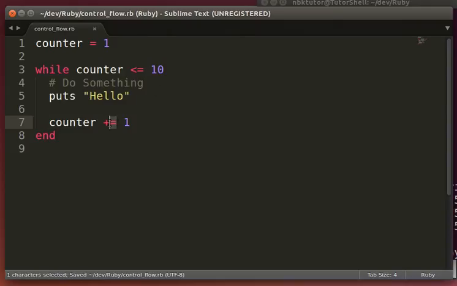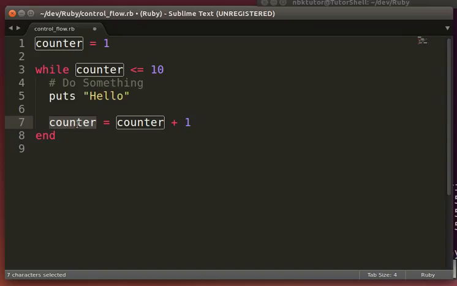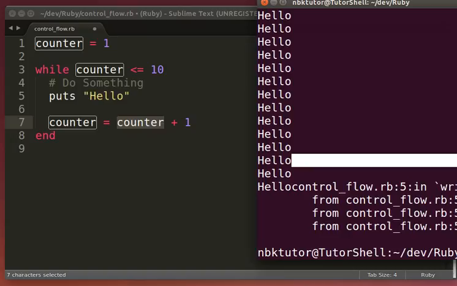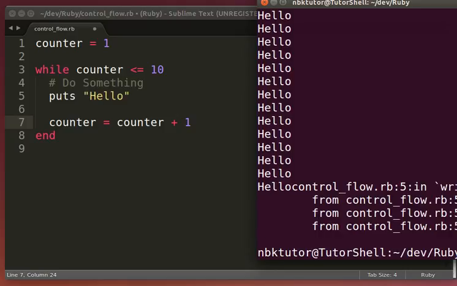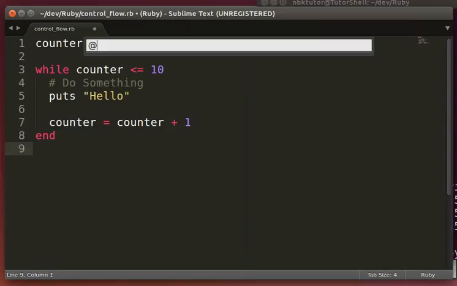If you're confused about this, I haven't explained it in the other videos. It's just the shortcut to say counter plus 1. You're assigning counter a new value that is counter plus 1. So if the counter is 1, this is going to say 1 plus 1, which is 2. Okay? And then let's test it out.